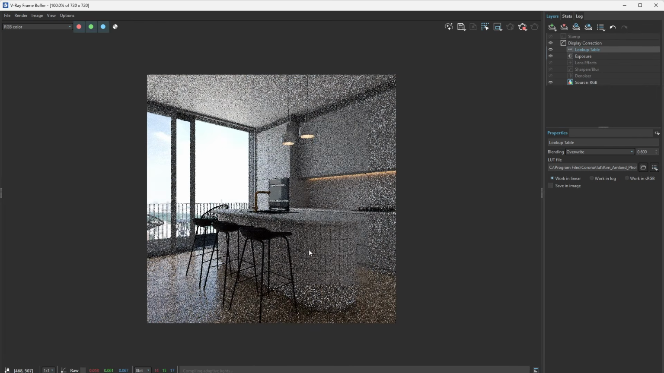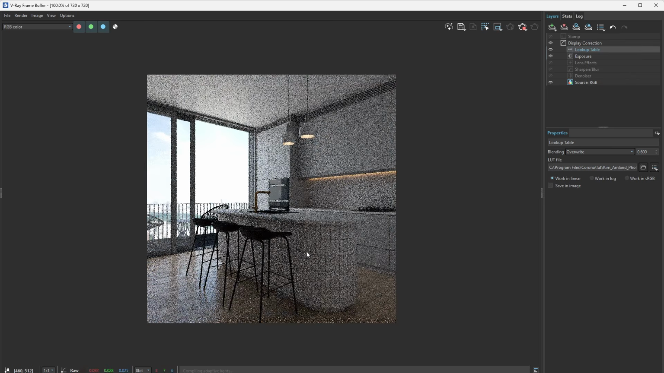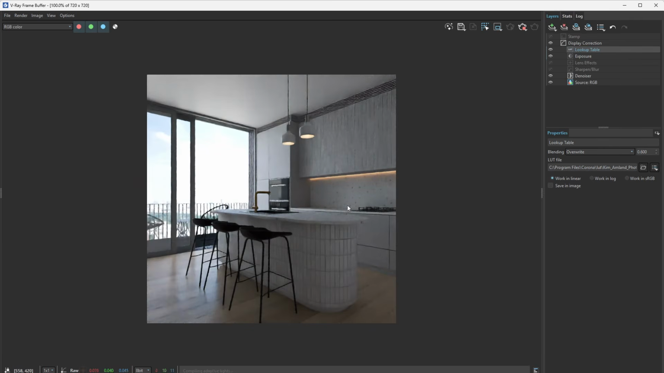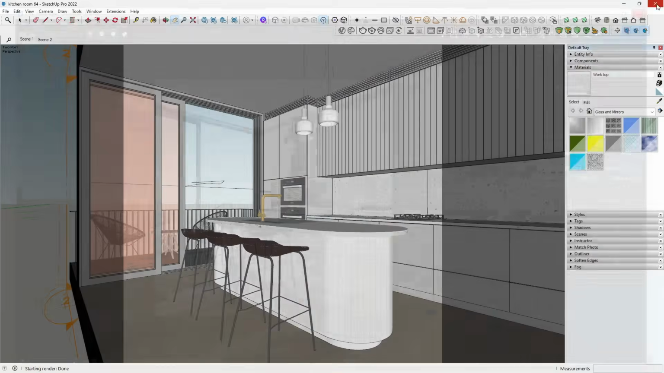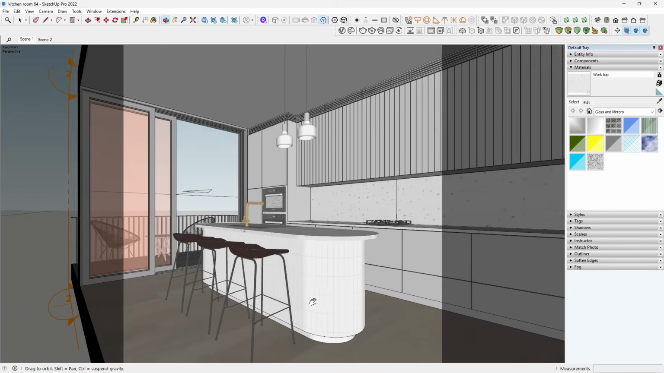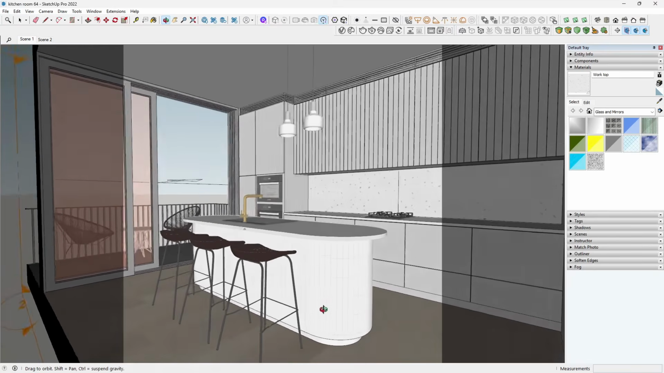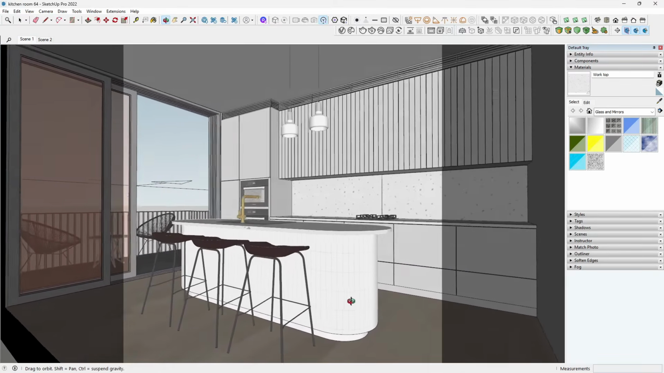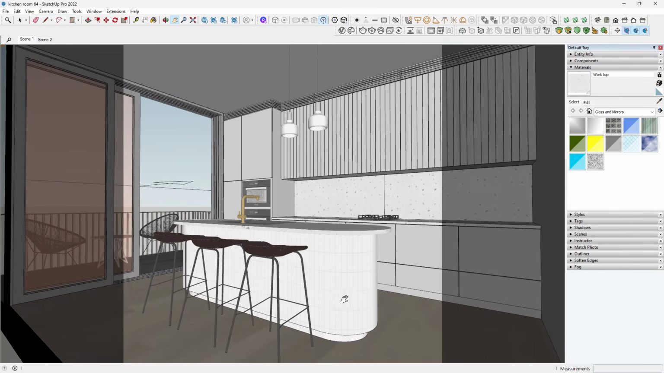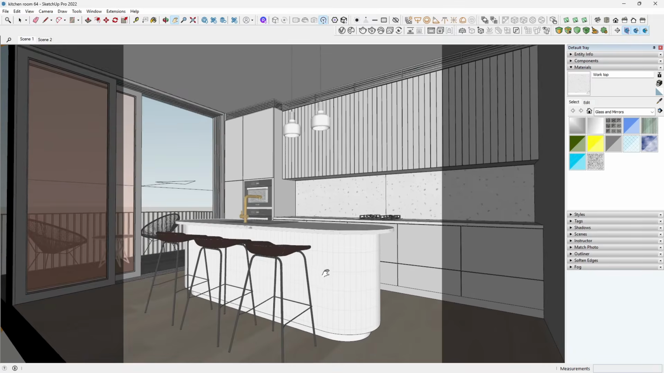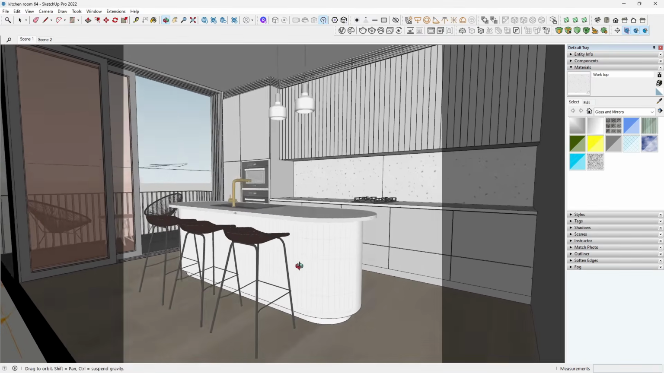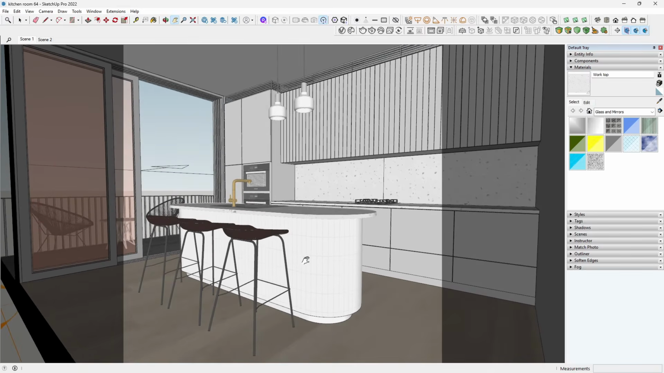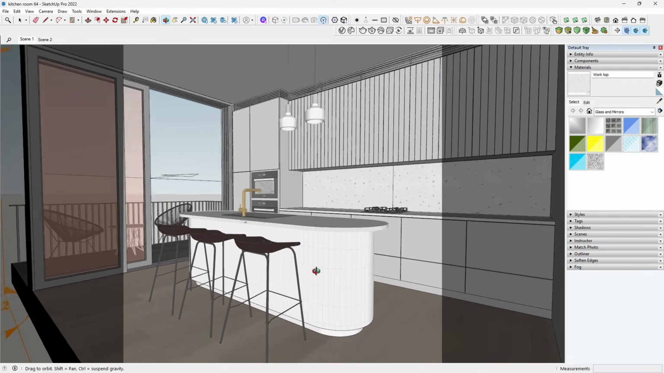So we have our HDRI on the exterior. It looks overexposed, but that's not a problem. So what we'll do now is to keep checking our angle. So you keep using your Orbit and your pan tool, even your zoom tool as well, until you find the perfect angle for yourself, right?